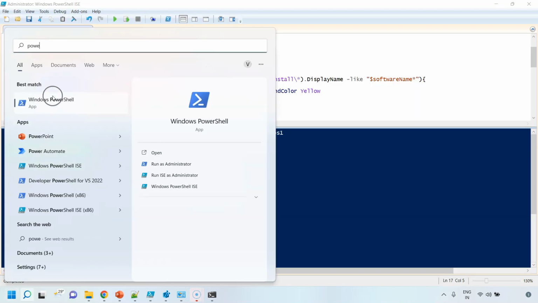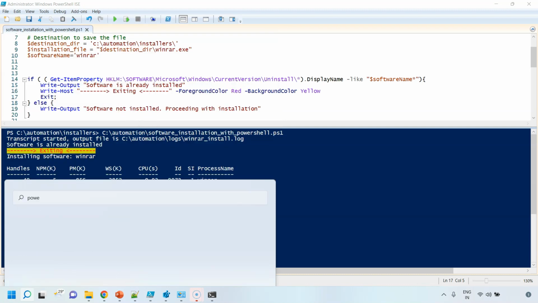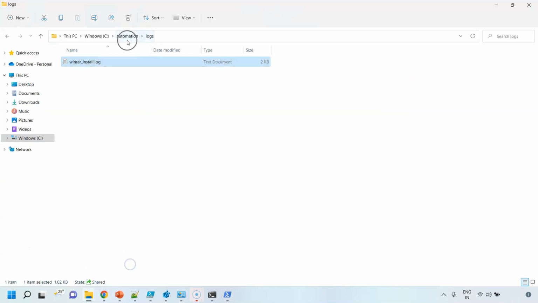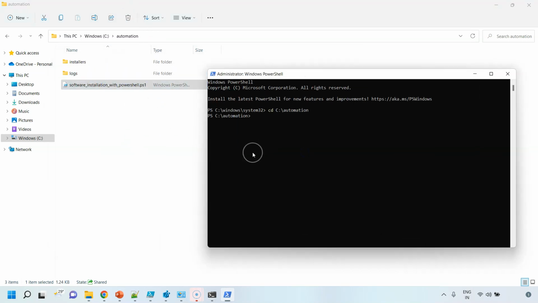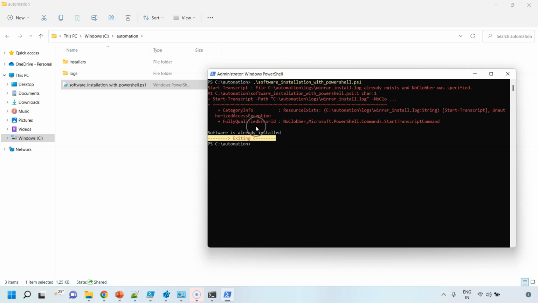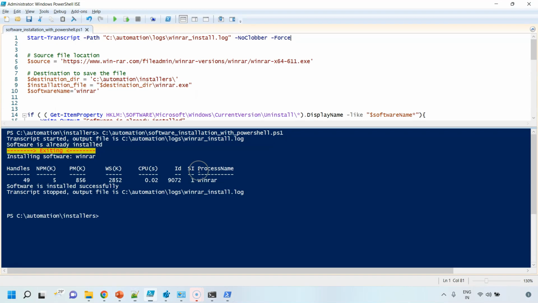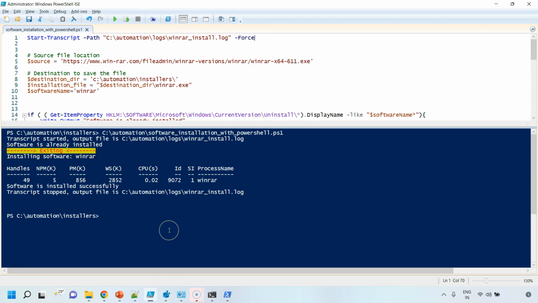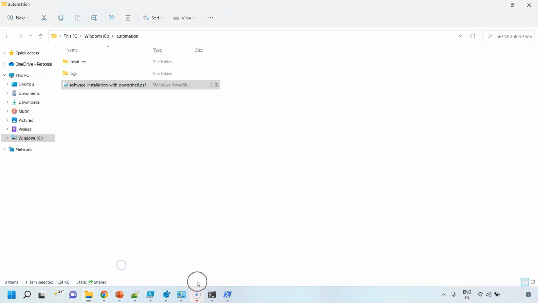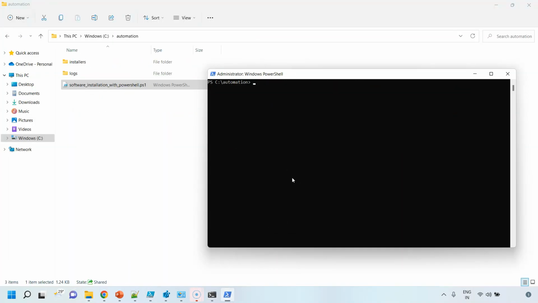So I'm launching Windows PowerShell again, run as administrator, yes, and coming here I want to switch to this directory and then execute our script. Software installation with PowerShell, hit run. So this file is already existing and it is not able to overwrite it. So what I want to do is remove this NoClobber and pass this Force, save it, clear my screen and run this script again.